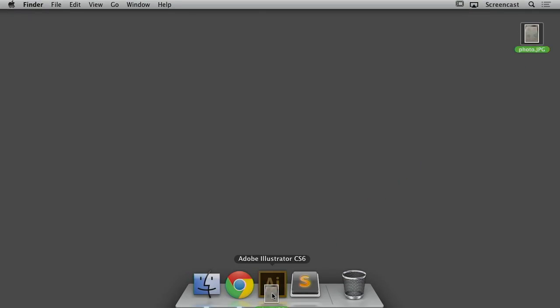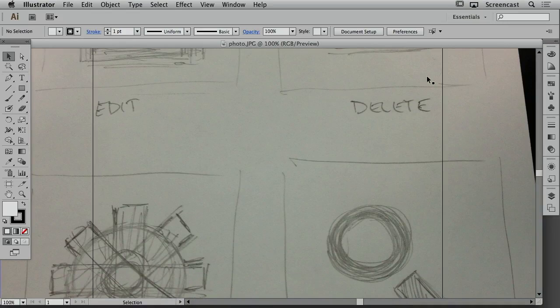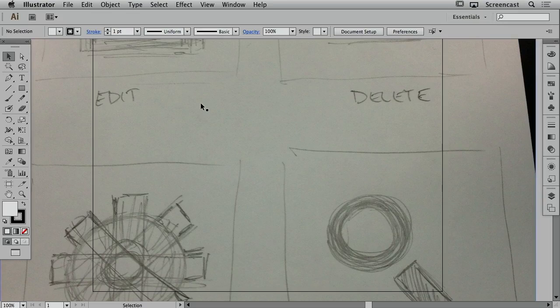Now with the photo that I just took with my phone on my desktop, I'm going to go ahead and drag that into Illustrator. Go ahead and make this full screen. Now you'll notice the artboard's overlaying the photo.